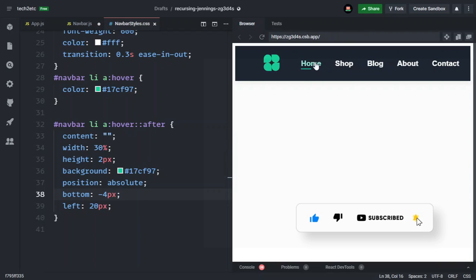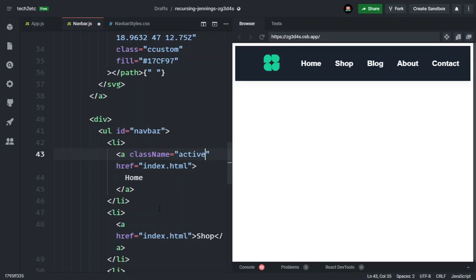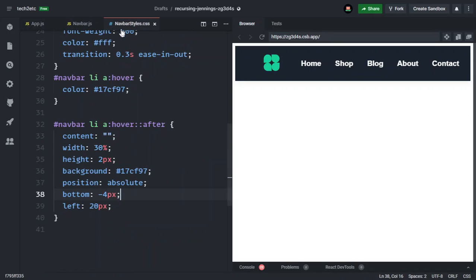I want our home section to always look like this. So for doing that, we have to go to our navbar, and here you can see that we have our home. For our home, I have to add a class name inside our anchor tag. So let's add a class name, and the class name will be active. That's it. Now we have to add this class name here.